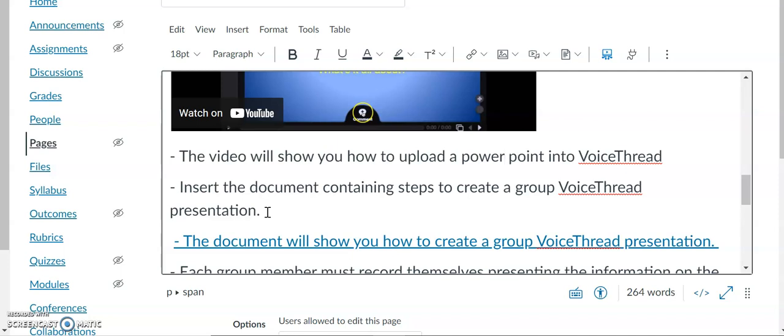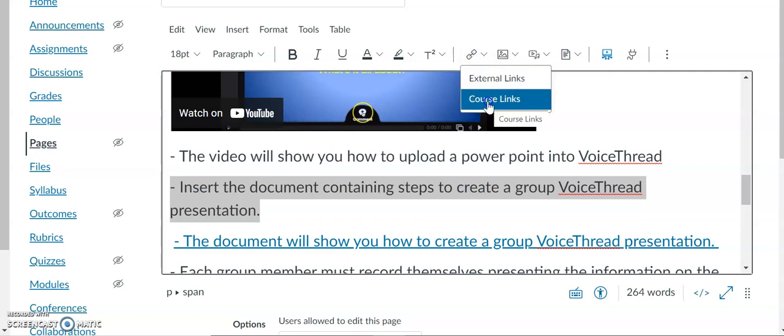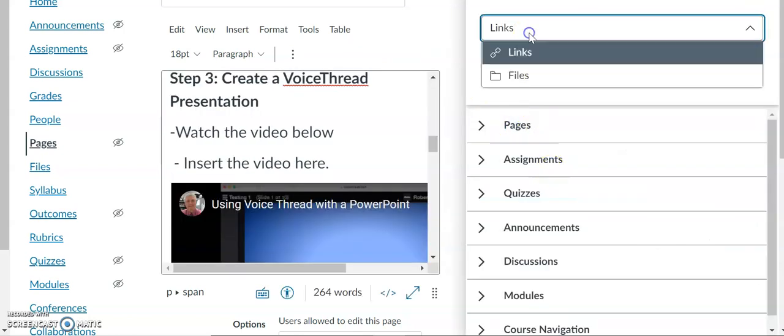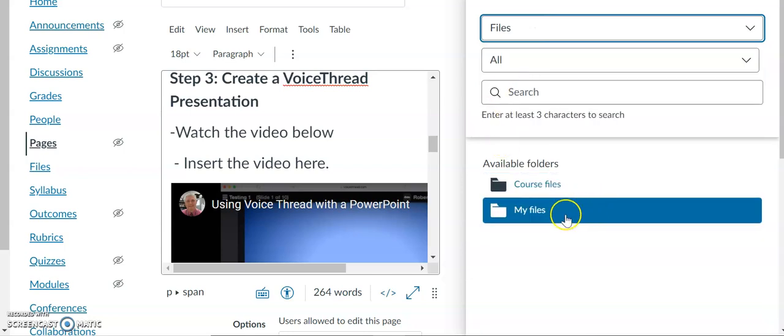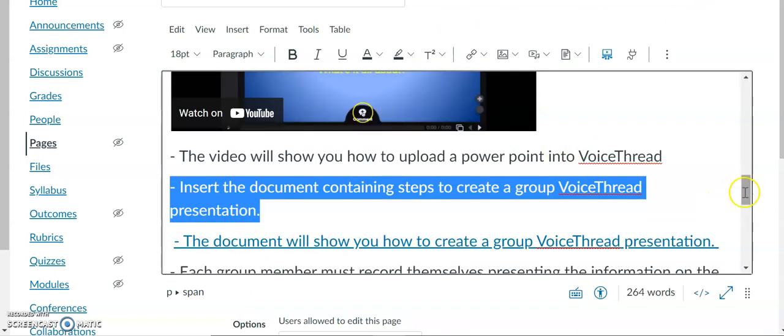And it's basically a PDF document that VoiceThread provided to me. And I will include all of these documents on my blog and you can download them. So in order to do that, you want to do the same thing, highlight the sentence, select links, and then course links, files, and then you can choose whatever file you want. You just want to add that particular file explaining how to create the VoiceThread. You want to add that file to Canvas so you're able to link it on this page.